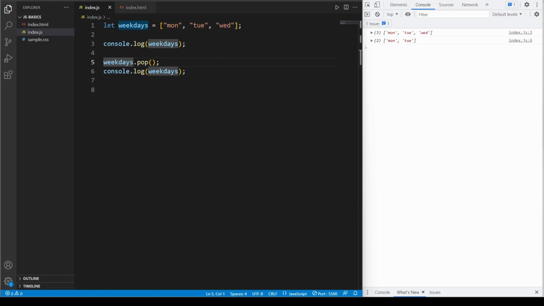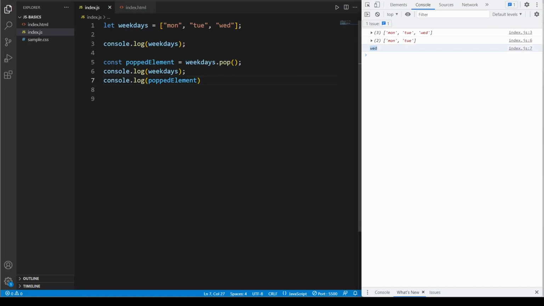If you want to capture what was removed from the end of the array, we can say const popped element, and we can do a console.log popped element, and we will find that the value that was popped is Wednesday. So this API, this function pop, returns the last element that you have removed.